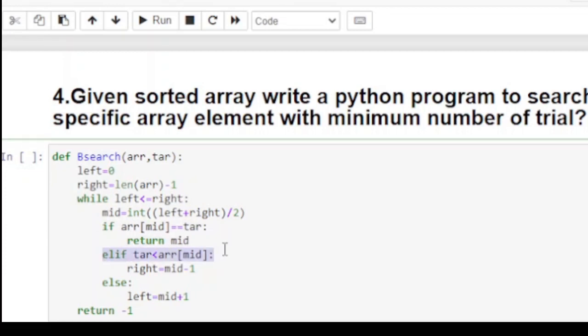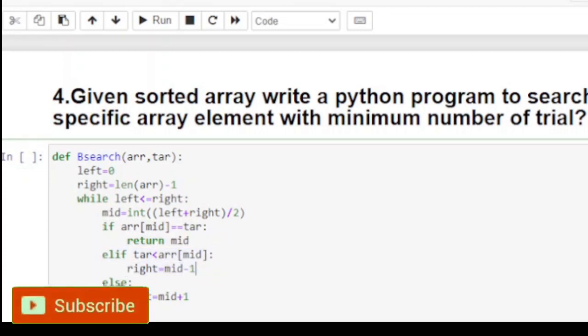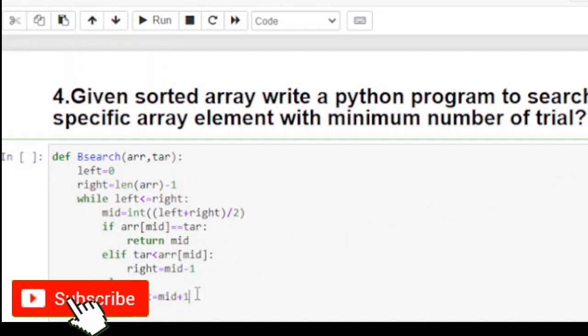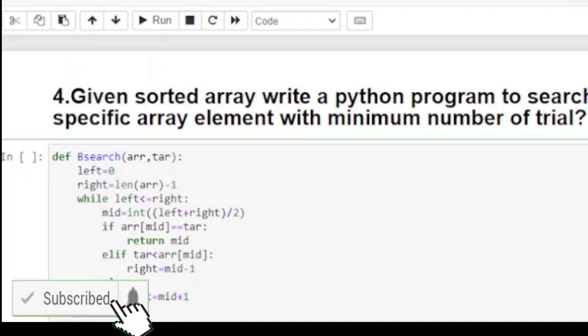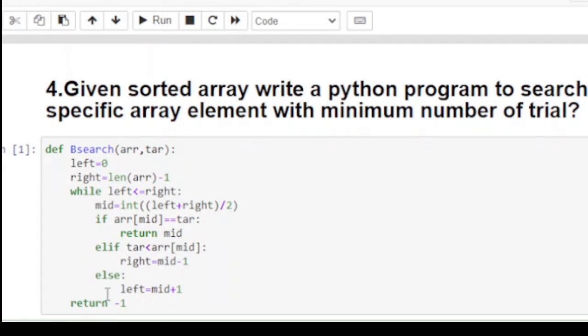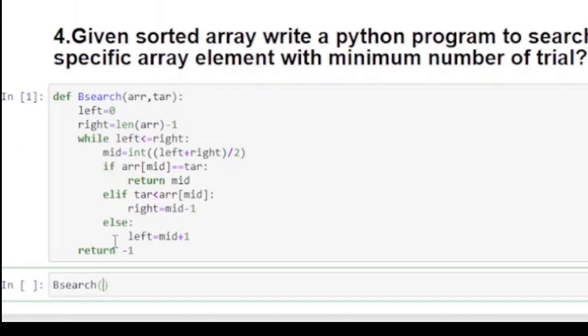Else if the mid-element of the array is greater than our target, since the array is sorted, all elements on the right side should be greater than our target, so we will eliminate all the elements which exist on the right side of the array.